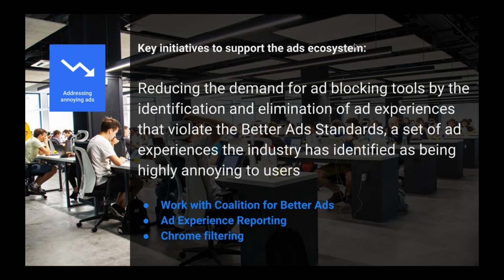So with those pieces, the first thing that's the most critical on that is being able to explain to publishers what's going on their own site. And so to explain how we do that, I'm going to hand it over to Jan, who will talk about the first part of our program, which is the ad experience report.